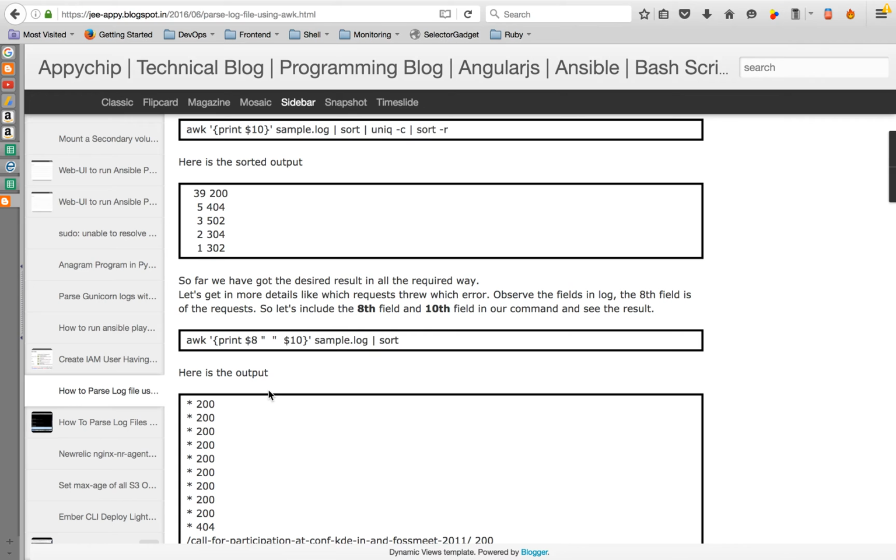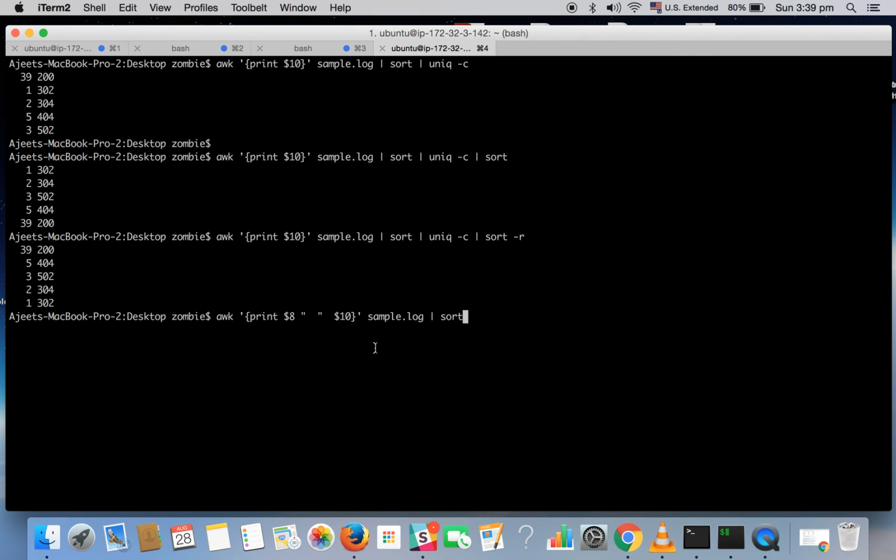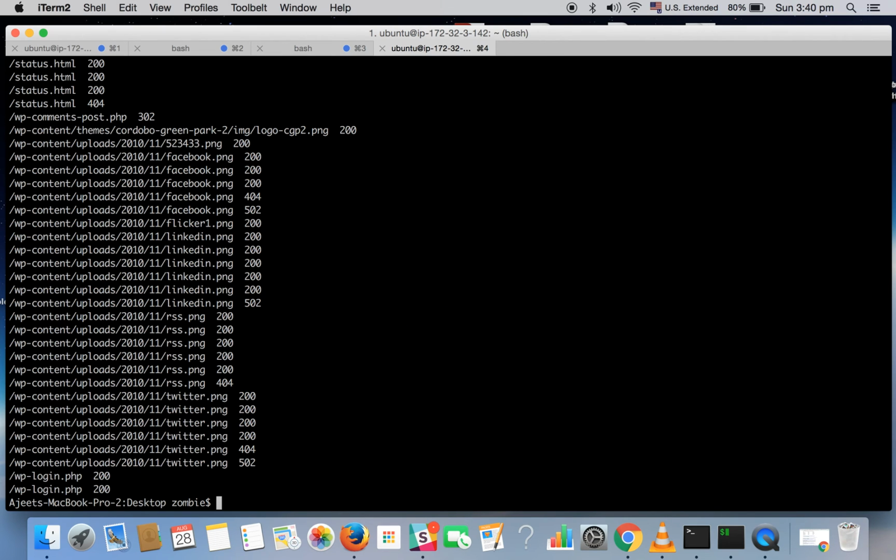Now let's do another thing. Let's print out all the status codes returned by which resource or which URL. We will do that with the help of this command. This command is going to print the eighth and the 10th column. The eighth column is the resource being accessed, and the 10th column is the status code. We'll be finding these things in the sample.log file and sorting it out. So let's see the output.